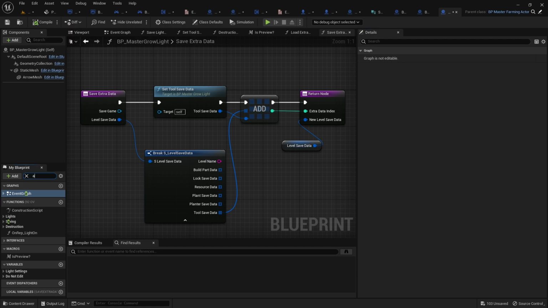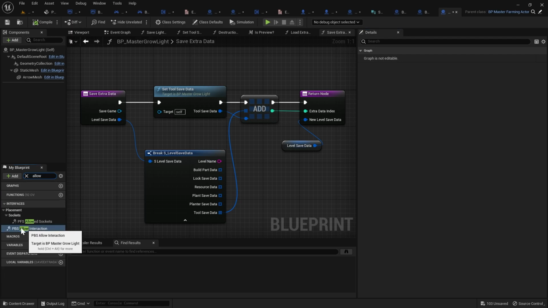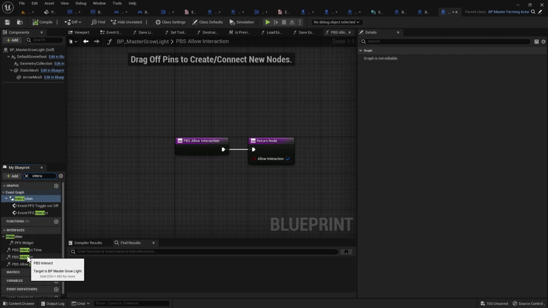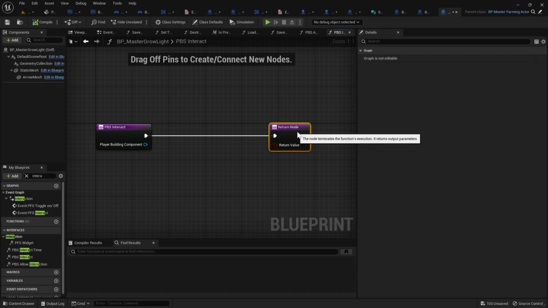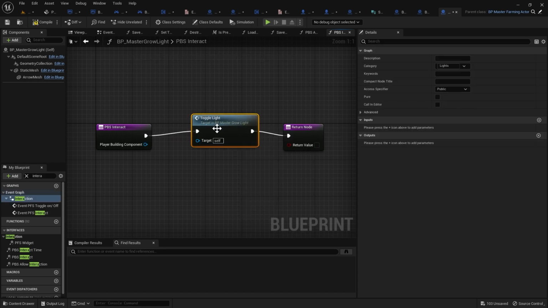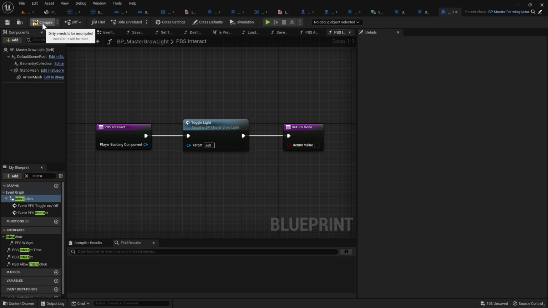Then we're going to search for allow, and we want the PBS allow interaction. And we want to tick that on, then compile. Then we're going to search for interact, and we want the PBS interact. Just double click that, open it up. Then we'll just drag out from here and do toggle light and create that node, then compile.